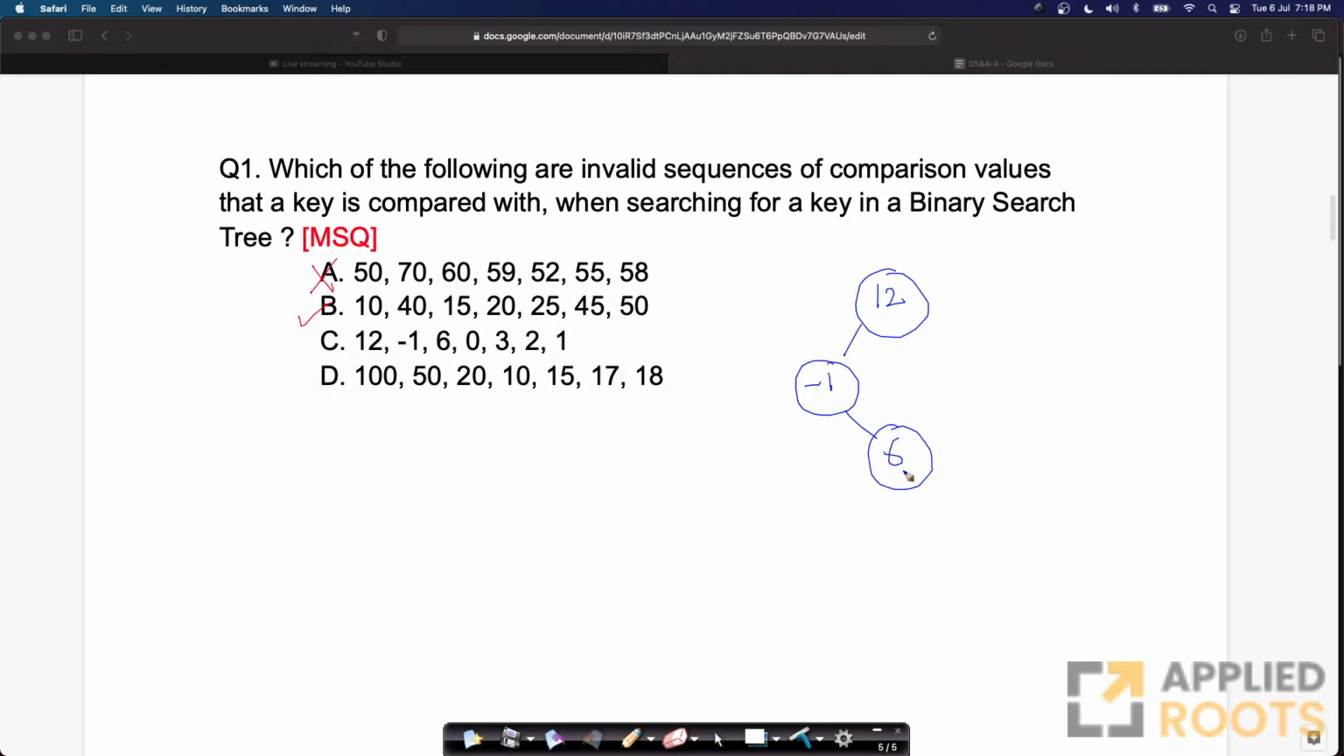Sorry, 6 is less than 12 and it's greater than -1. Consistently going. Then 0. So 0 will be this side. It's satisfying all the requirements. Less than 12, greater than -1, less than 6.